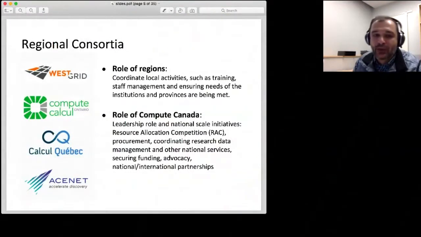I already mentioned our regional partners, so there are 4 of them from coast to coast. WestGrid from BC to Manitoba, the 4 western provinces. Then there is Compute Ontario, there is Calcul Quebec, and also EastNet in the maritime provinces. These regional consortia work with individual universities, have staff at most partner institutions, and manage local hardware, and also they coordinate local activities such as training and staff management. Compute Canada, on the other hand, has more of a leadership role, coordinating national services, procuring high-performance computing systems, and securing funding. And directors for each region, along with the Compute Canada CEO, form the management committee, which is the decision-making body for Compute Canada.